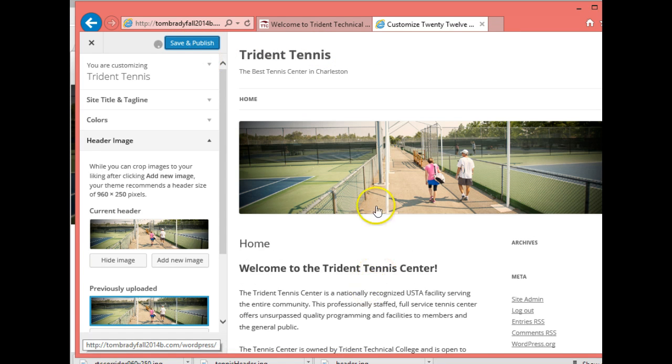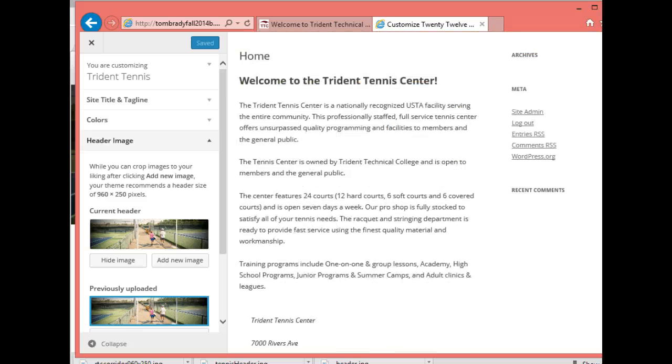And this is how it's going to look now. So it's that much more attractive. Next thing we have to do is get rid of this junk over here. This is what we call widgets, and they set these things up for a blog.